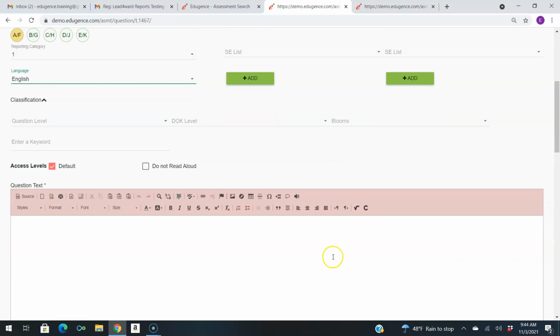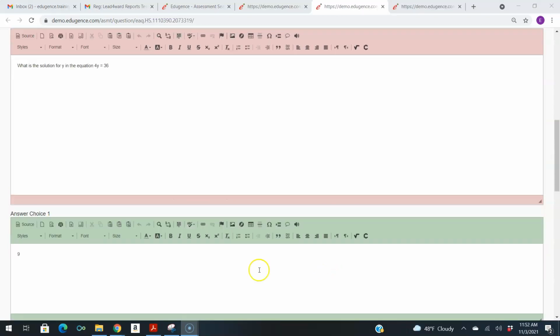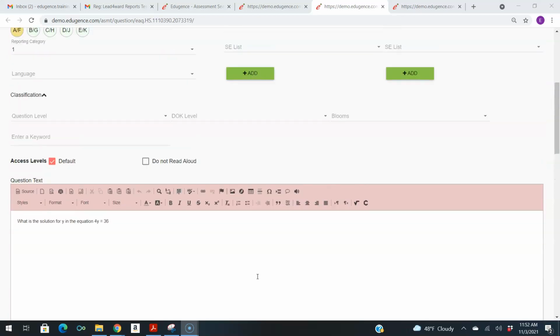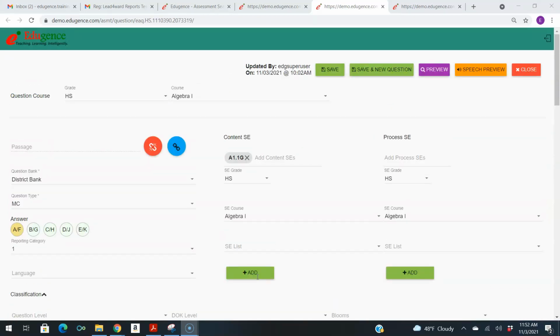If the question is a simple equation, you may want to type that in. Once I finish typing in my answer choices, I can go to the top of the page and click on Speech Preview to see how this is going to sound to my students. If I'm happy with the question and the answers, and I want to add a new question, I can now say Save and New Question.